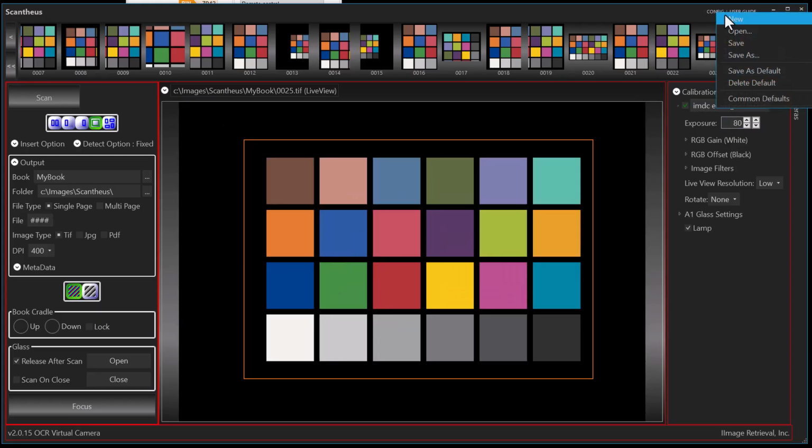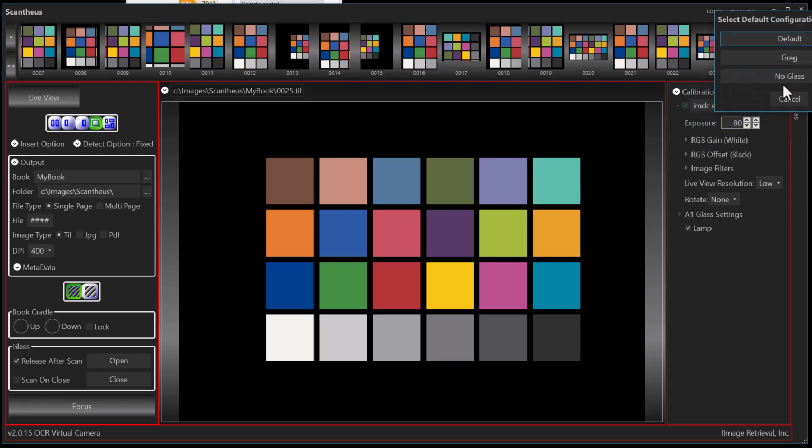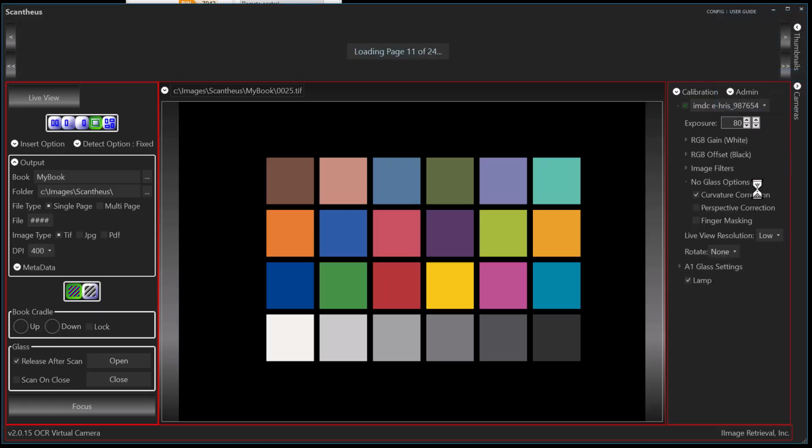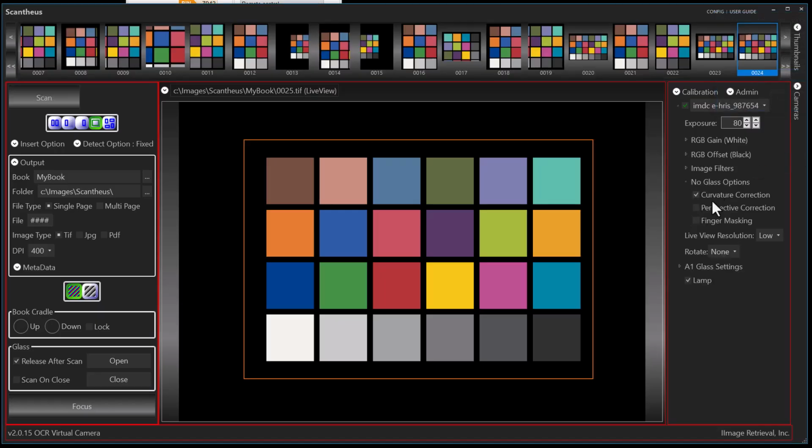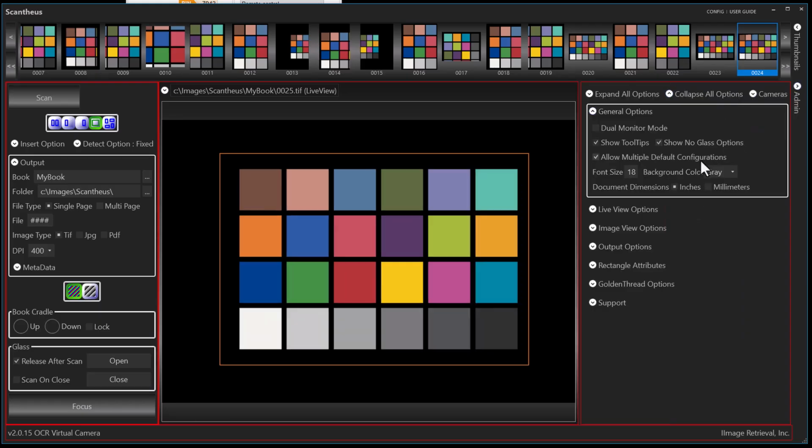Click on that. You notice it doesn't even have the no glass options at all, because my default config is for using glass. Now, if I go in here, I have a material that I want to use no glass. I do that. My no glass options come on. It has whatever settings. And it also affects, if you've got a different detect option here, the view area, everything. So that's what the multiple default configuration does.